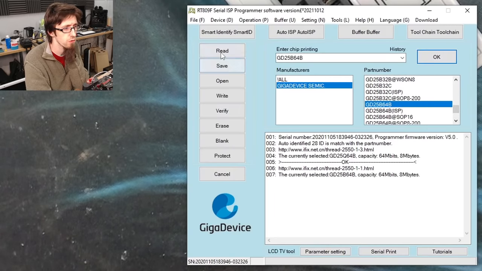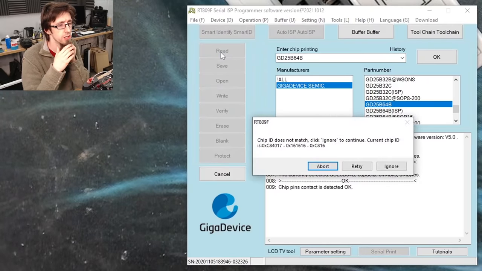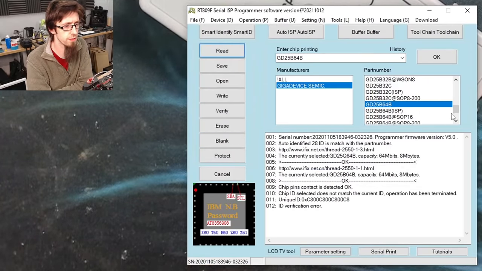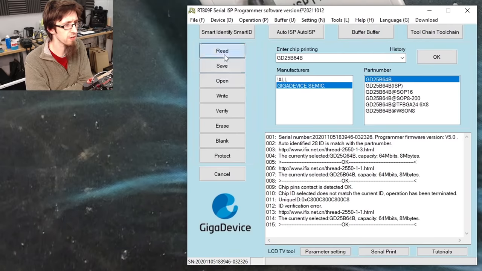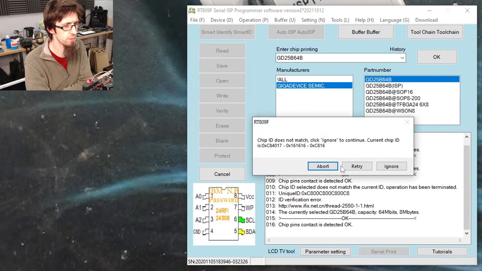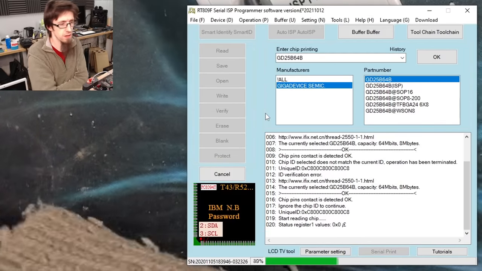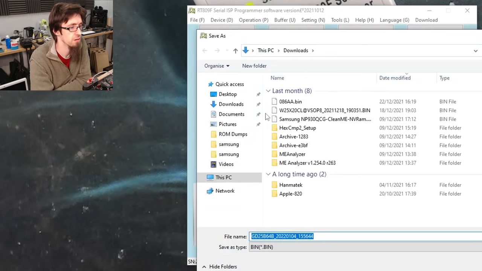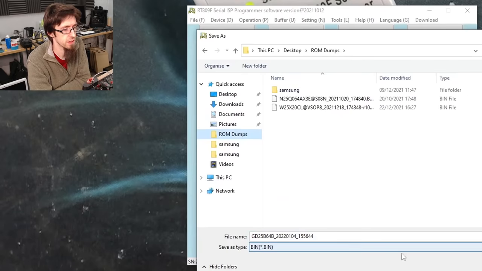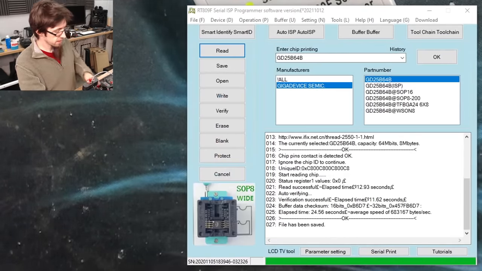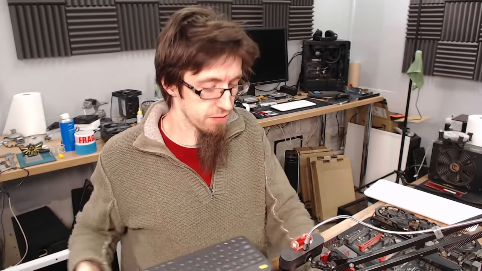Give me that. Read. Chip ID does not match. Oh, okay. I will abort and just see if I can find a better match. Whatever, let's just read it and see if that does the job. Ignore. All right, verified. Save it. All right. So we've got a backup dump.